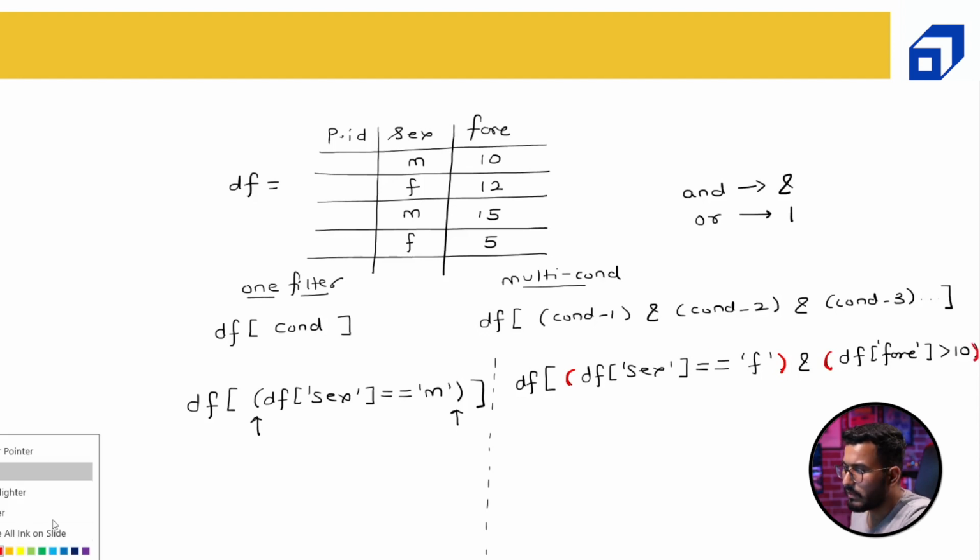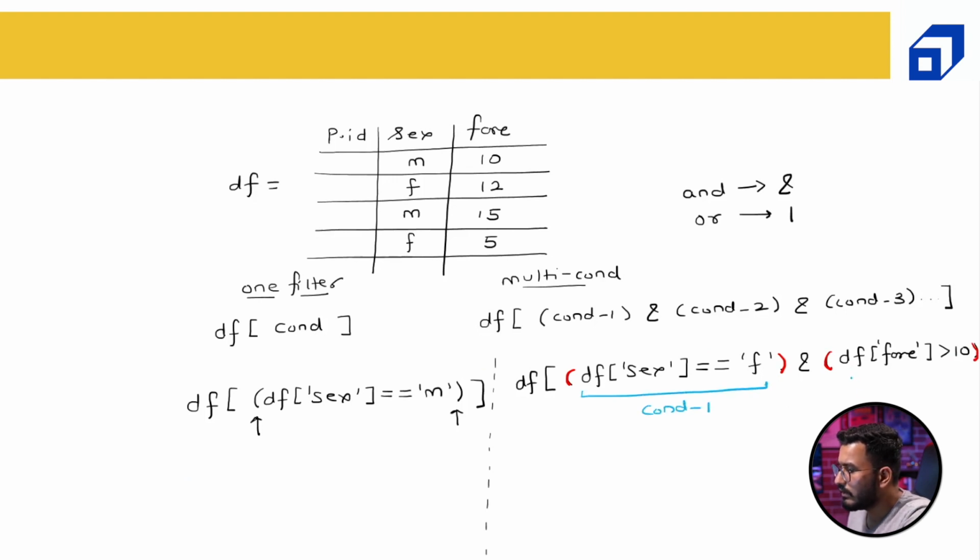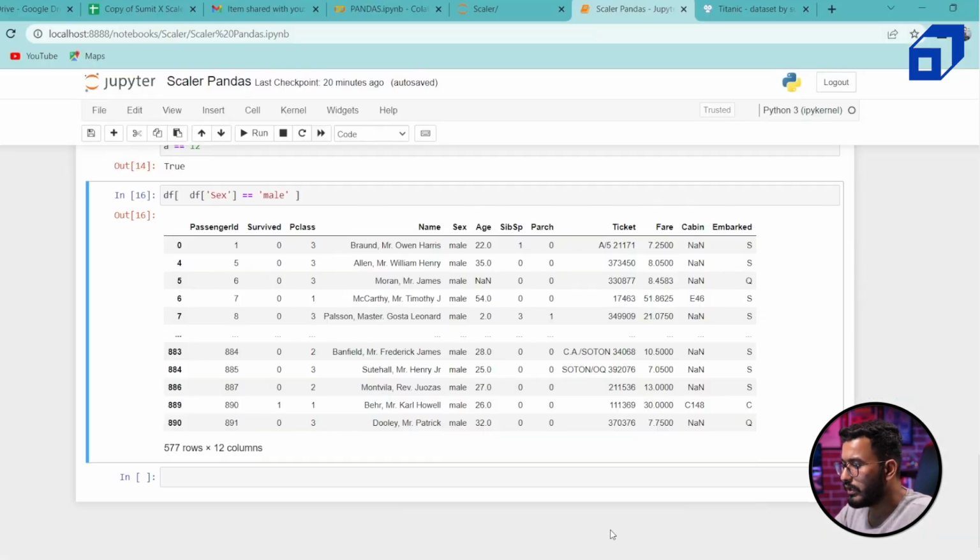And this is my condition 1. This is my condition number 2. And we have these outer brackets, that is for indexing my data frame df. So that is how we filter a particular data frame on multiple conditions. Let's quickly go back to our Jupyter notebook and let's see one demonstration.